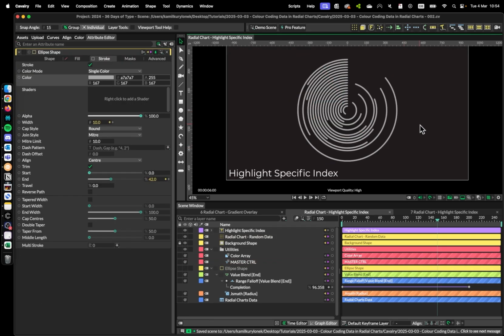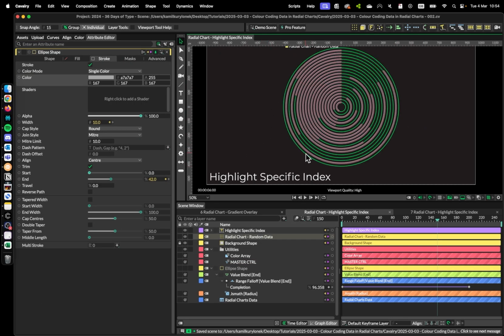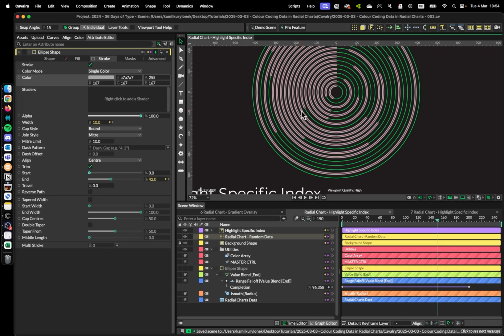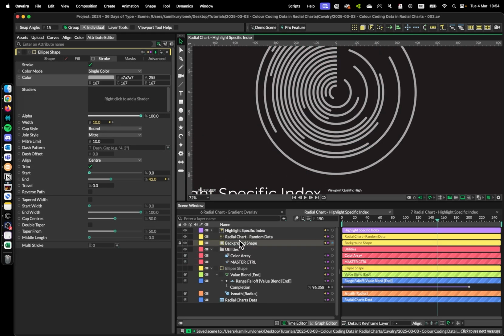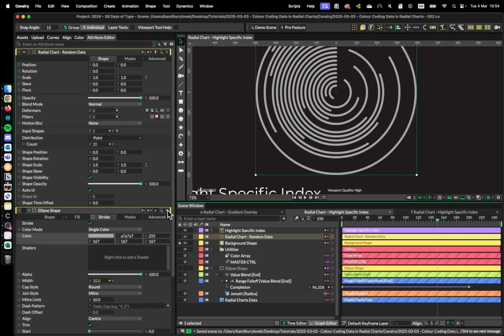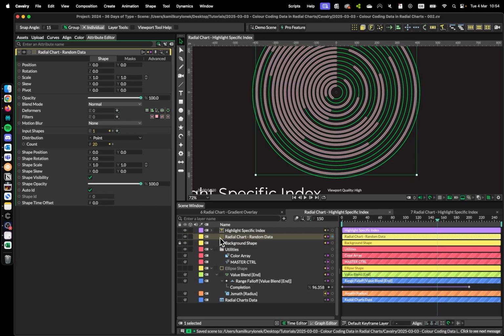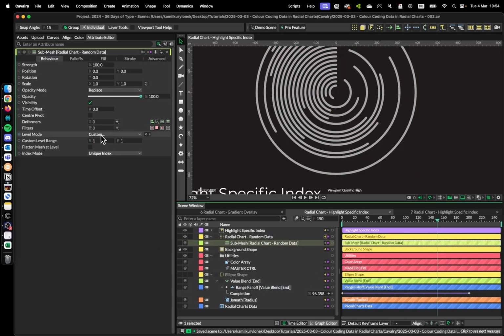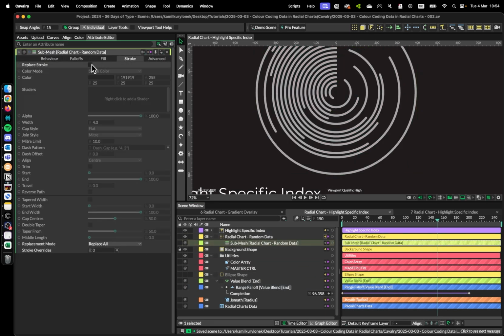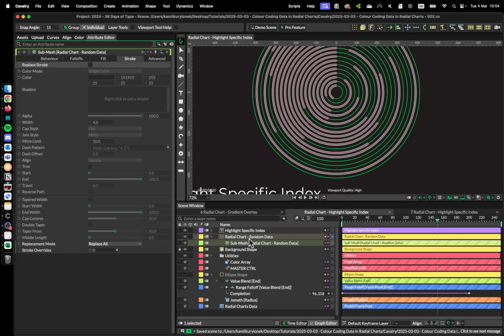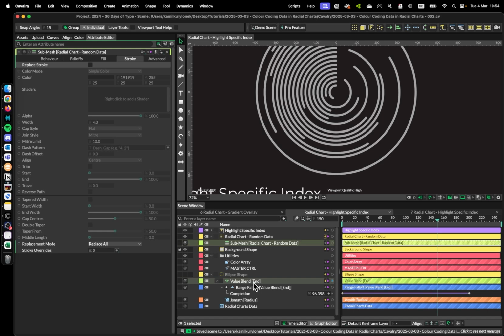In this setup, I want to highlight a specific data point, for example, the one in the middle. The way you can do this is by using duplicator instead, adding a submesh, and this will let me change things like stroke. But I don't want to overwrite all the work we did before with the whole value blends and using data, because I'll have to relink everything here.